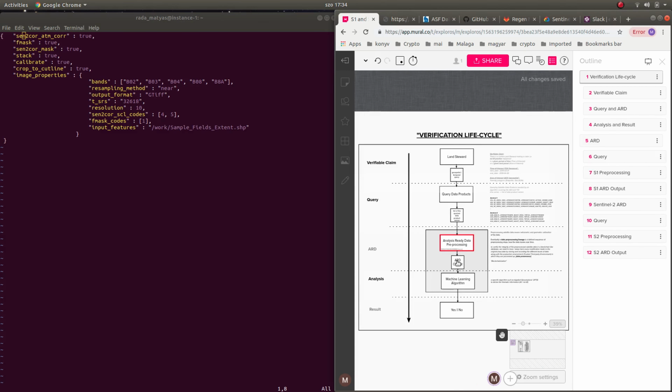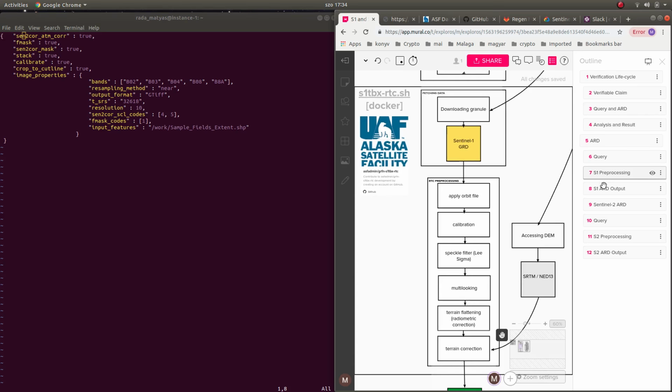So this will output the ARD, the preprocessed data product, and the preprocessed data product will be plugged into the analysis layer. So it makes sense to have only the field data which you are interested in to analyze, not the entire tile. Okay.